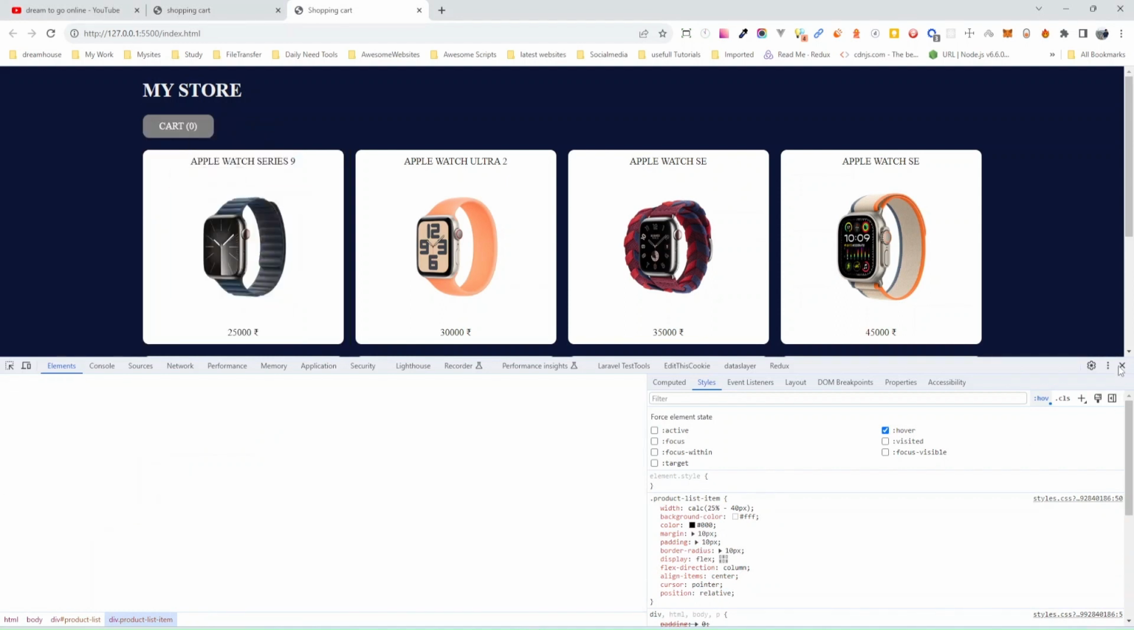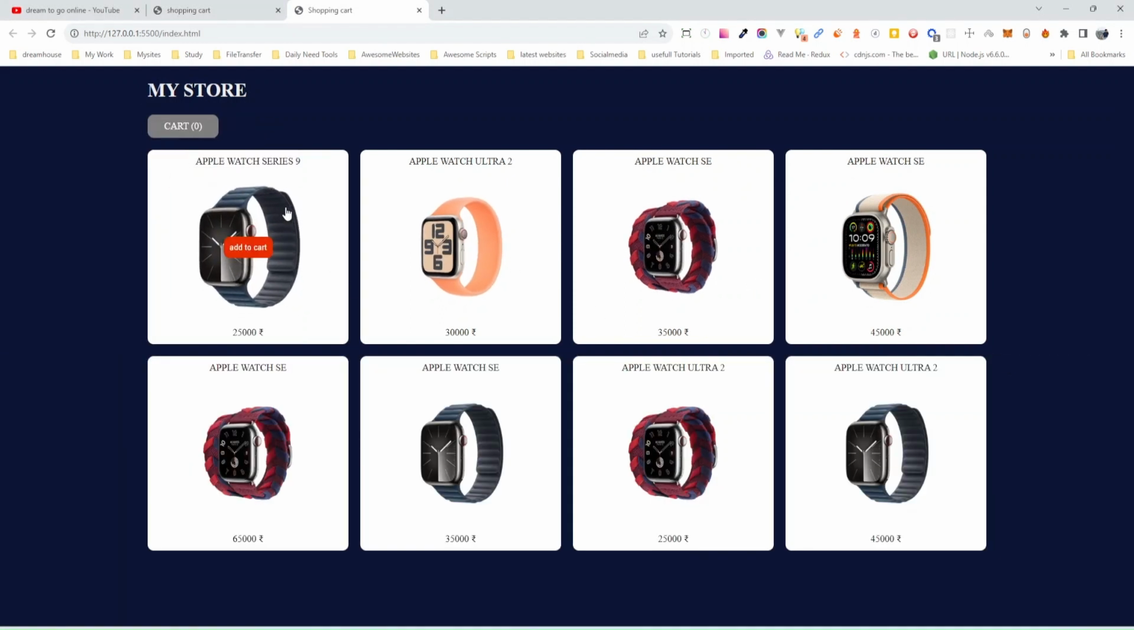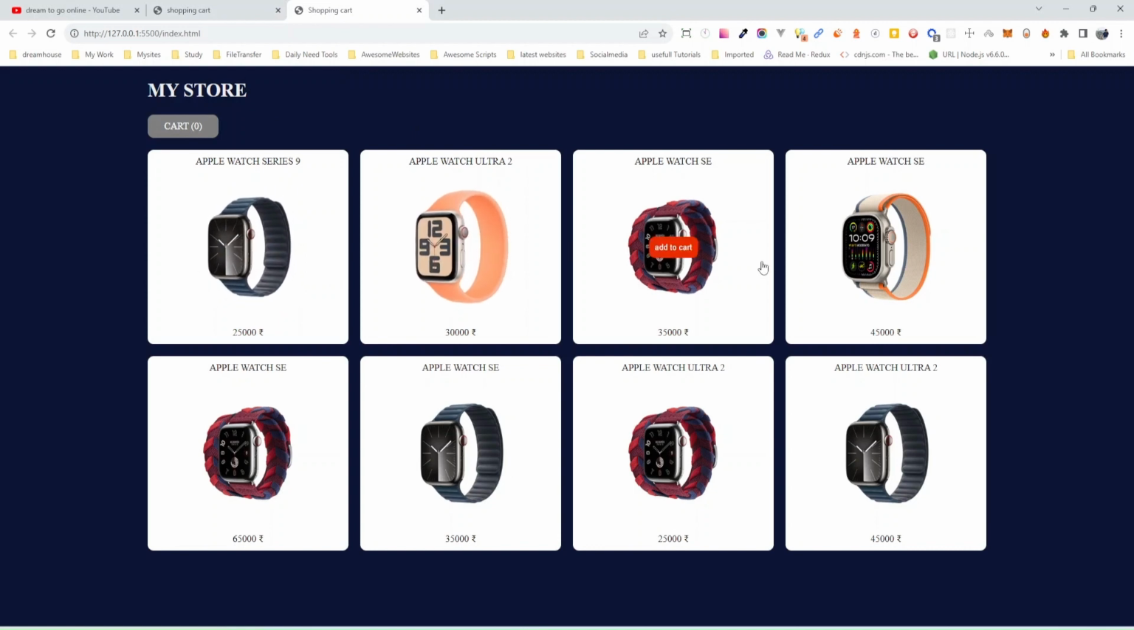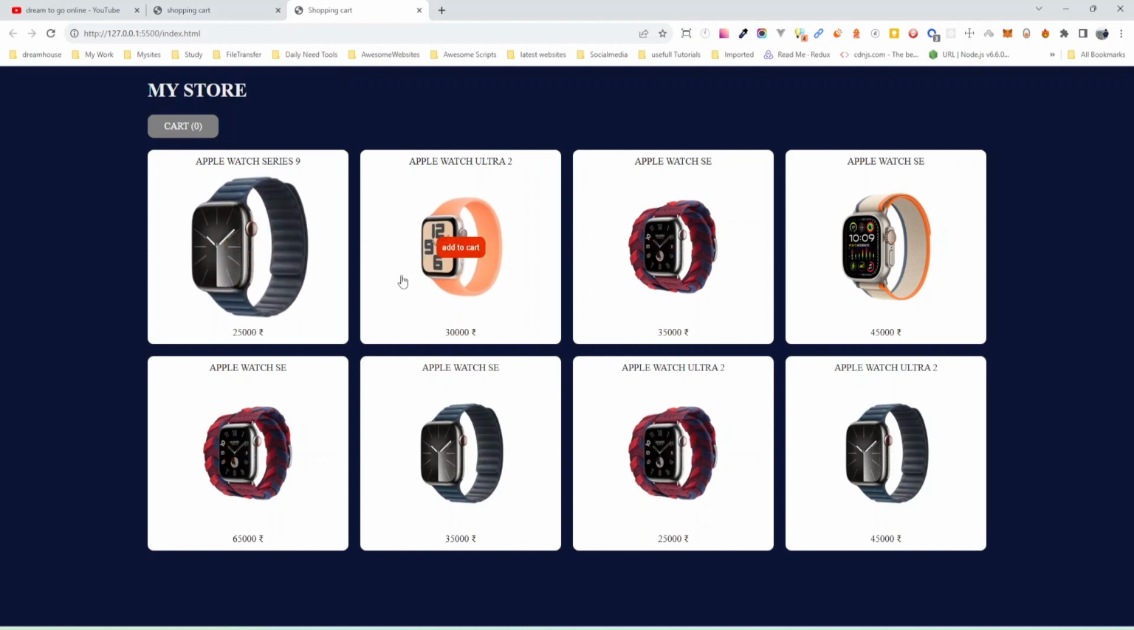Okay, so with this we completed the CSS part for our e-commerce project. Just like the old one, we are now able to show add to cart, also the header section as well. Now we are left only with the JavaScript part, whenever you click on add to cart or cart. So let's do that as well.